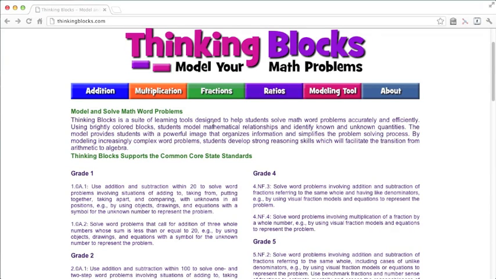Welcome to Thinking Blocks. With our new Math in Focus program, one of the strategies that we are introducing to students is using bar modeling to solve problems. And bar modeling is aligned with the Thinking Blocks strategy. This is an online practice that students can use to help guide them through the processes that they will use when they're using the bar modeling strategy to work through word problems.